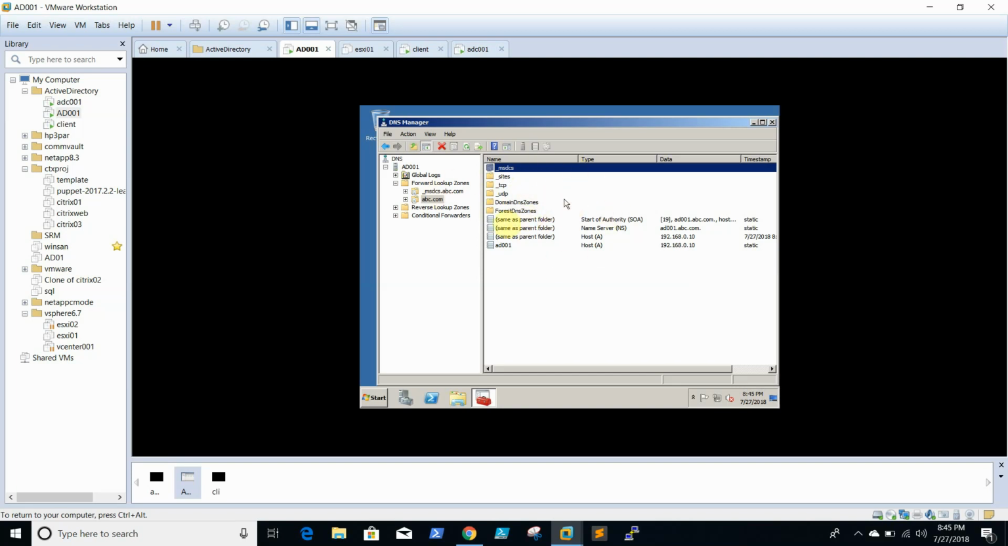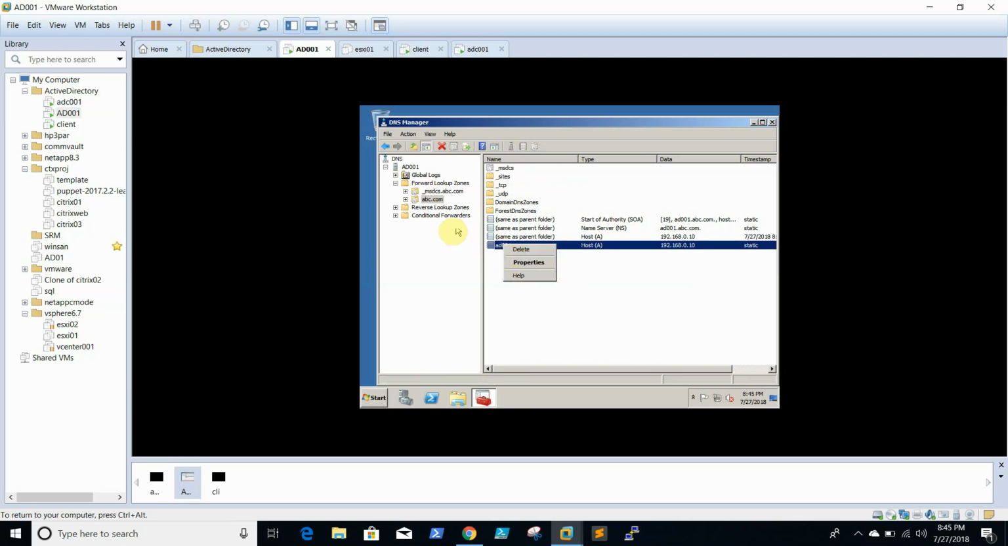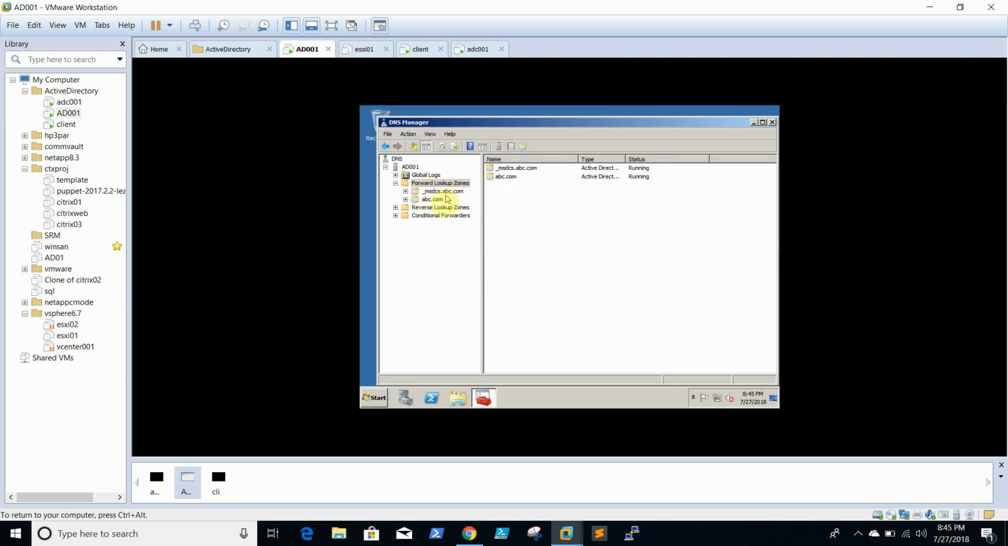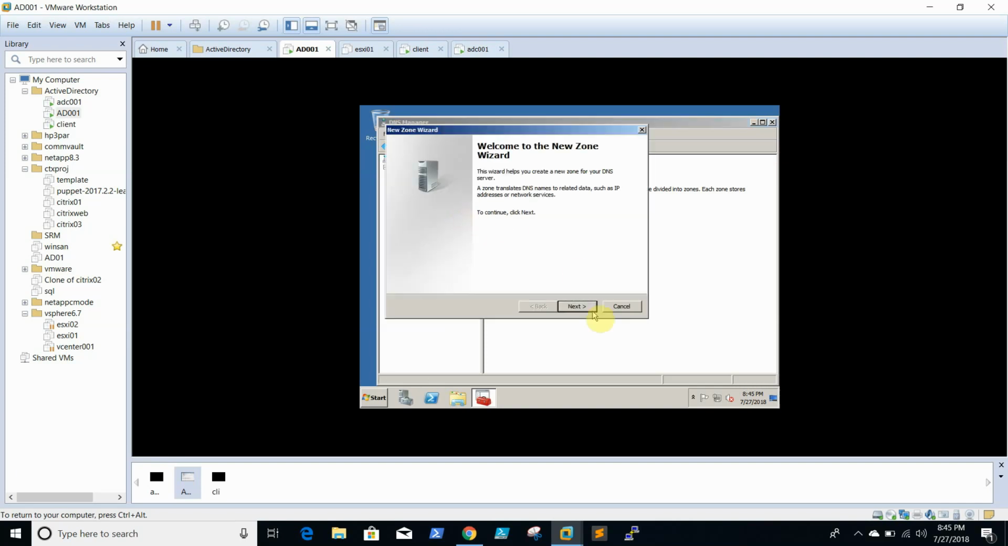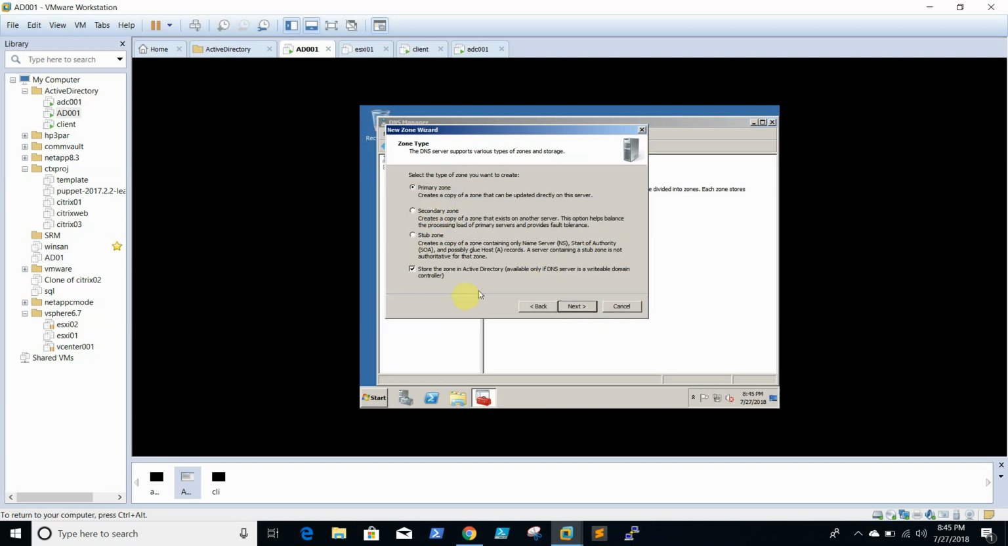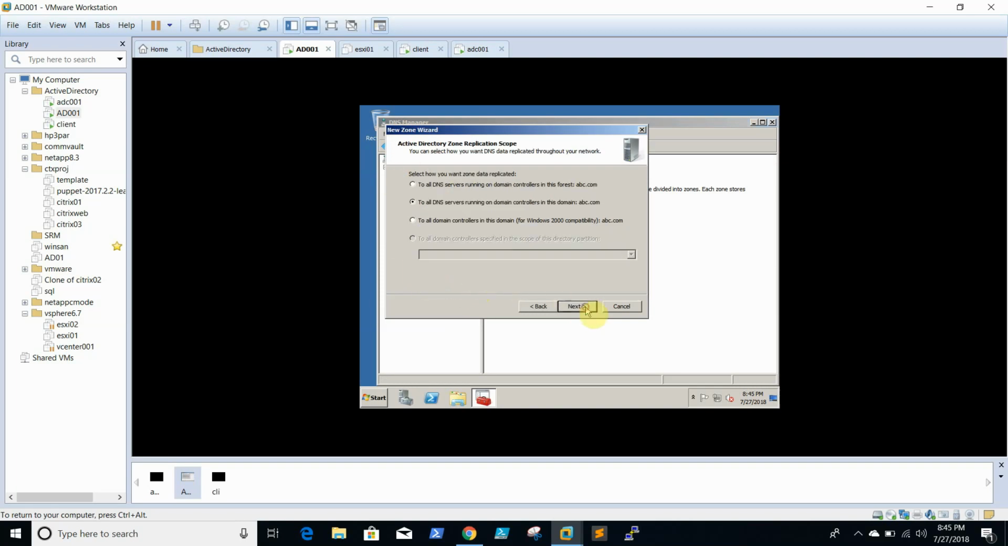And whenever a DNS is created, we are able to see the forward lookup zone and reverse lookup zones. We need to create these. We need to create the reverse lookup zone now. Click on new zone, primary, and it should be selected Active Directory integrated.